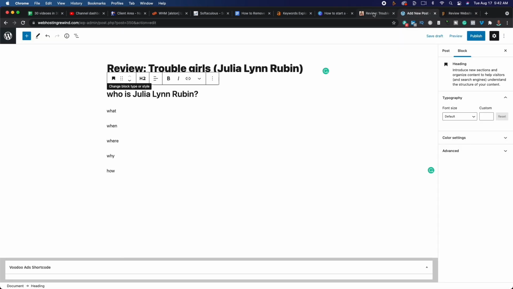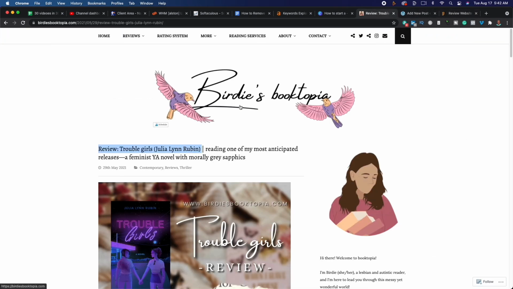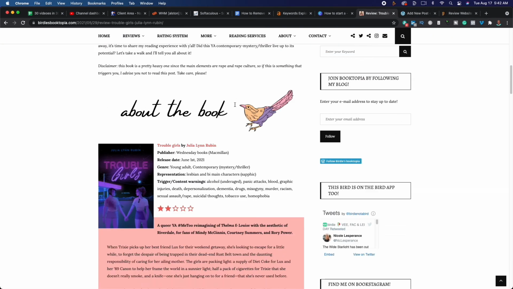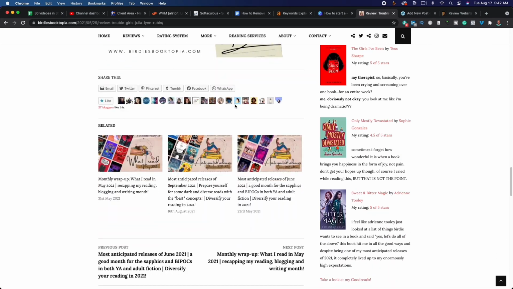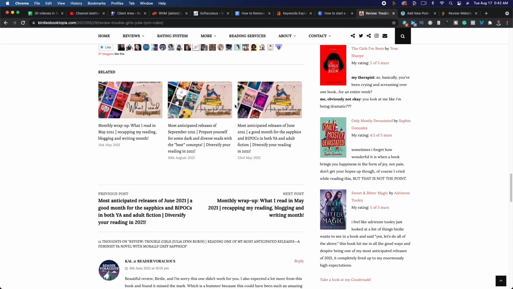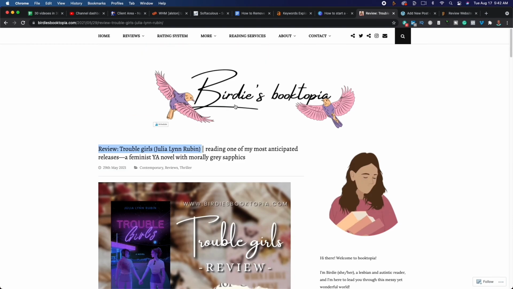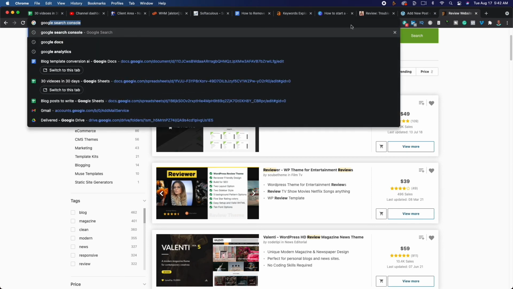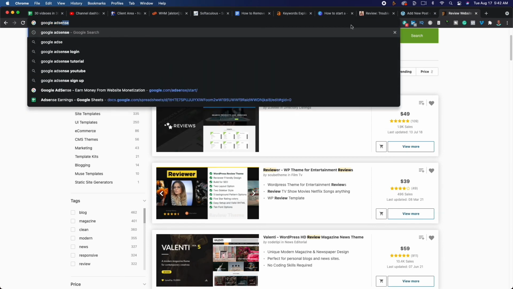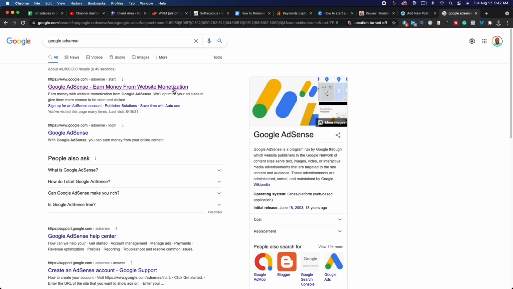If we go back over to Birdie's Booktopia, one of the easiest ways to make money is simply to have paid ads on the site. Now, it doesn't look like she's running paid ads, but you can work with a website like Google AdSense and place ads right on your website. So we go to Google AdSense. It is obviously an ad network managed and run by Google.